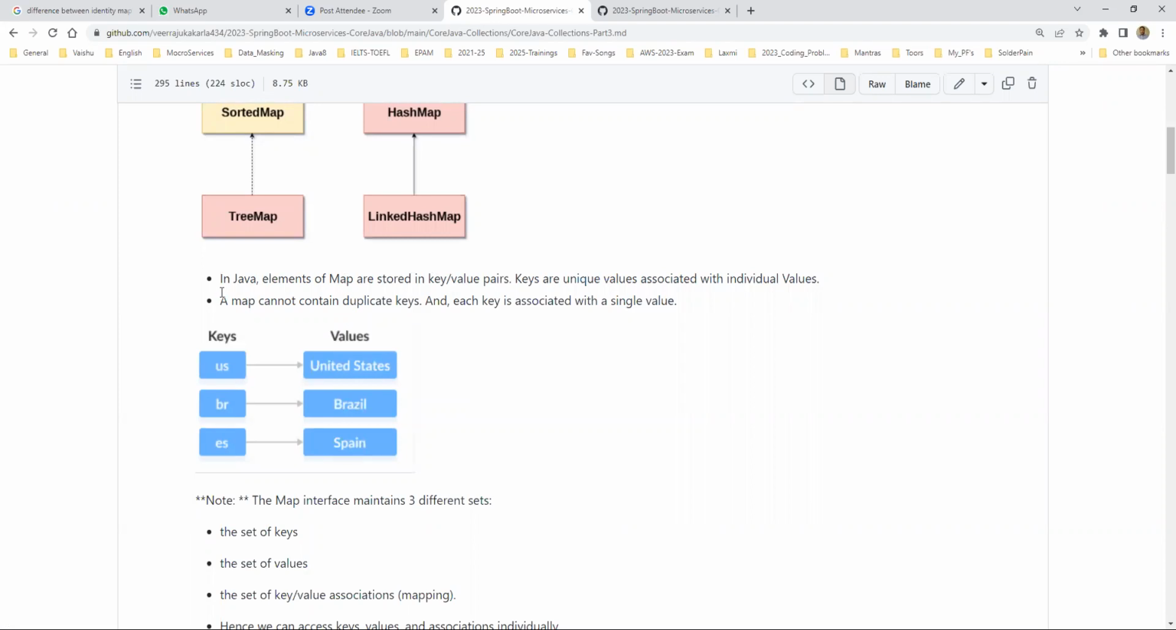Now one more behavior here. In Java, elements of a map are stored as key value pairs. Obviously, keys are unique, because if you want to store values, the key should be unique. Otherwise, it will be overridden by the same value. A map can contain duplicate values, but each key is associated with a single value, so you can refer to a single key.